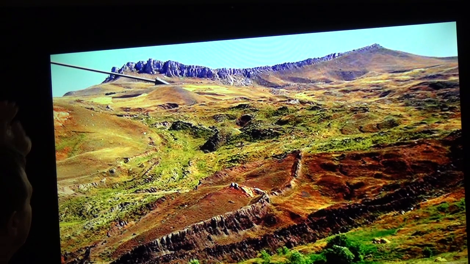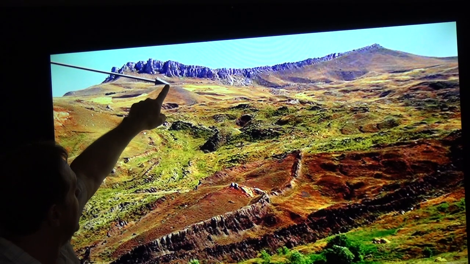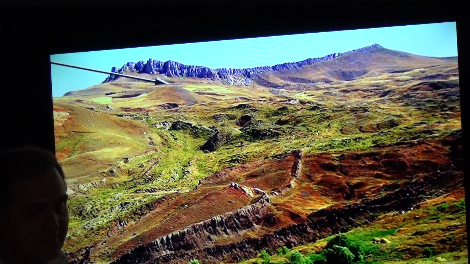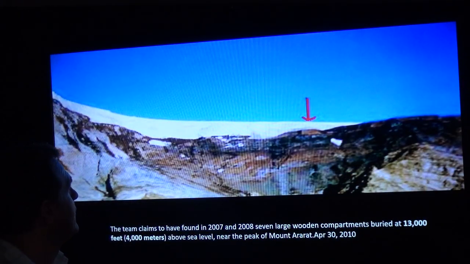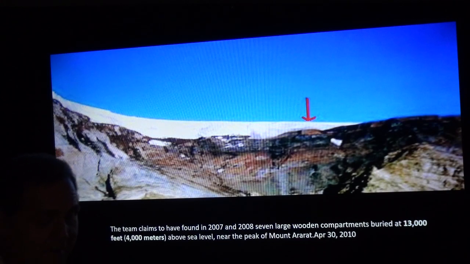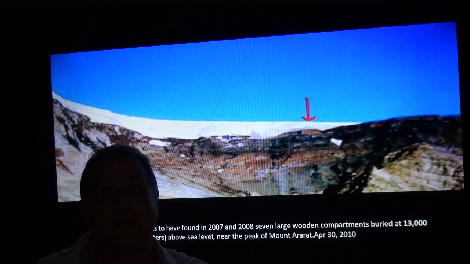I think it's 17 miles away from the host mountain, and it's surmised that there's some kind of structure up there that matches the location of the ark. A team claims to have found in 2007-2008 seven large wooden compartments buried at 13,000 feet above sea level near the peak of Mount Ararat. We're talking about some serious water here. This is a lot of water.